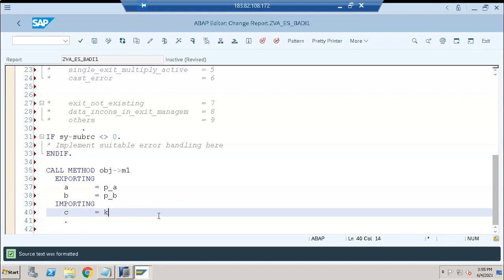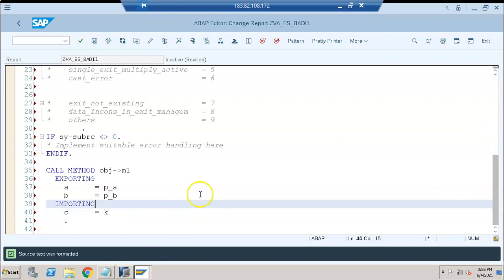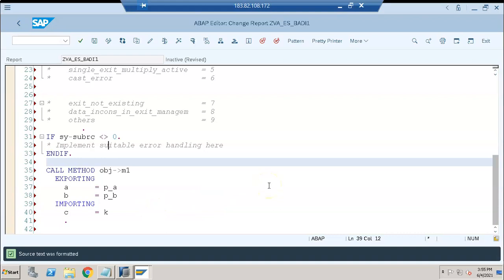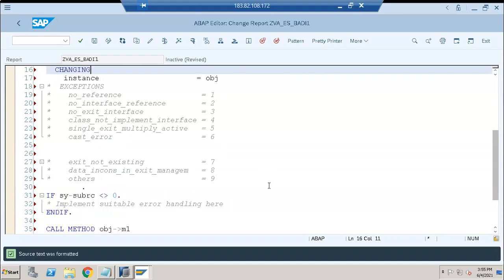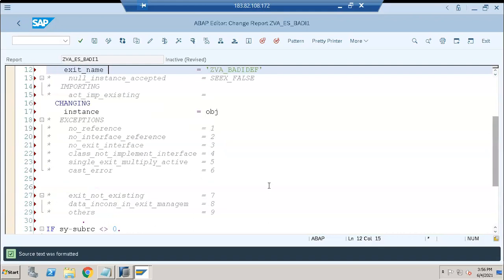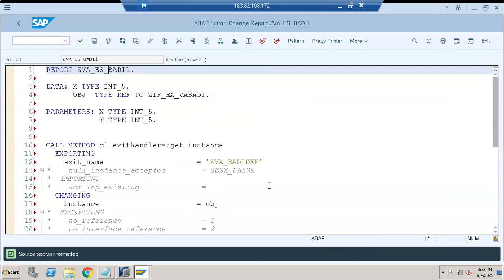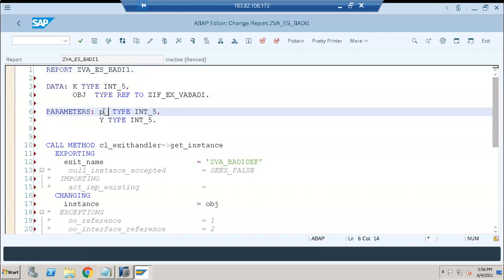Now let me come back and check the parameters because I'm not sure what naming conventions I gave for the parameters. Let me just check that. I gave it as x and y. Let me change that to p_a, p_b. So this x and y also will work, but if we give p_a, it can be clearly seen that it is a parameter.